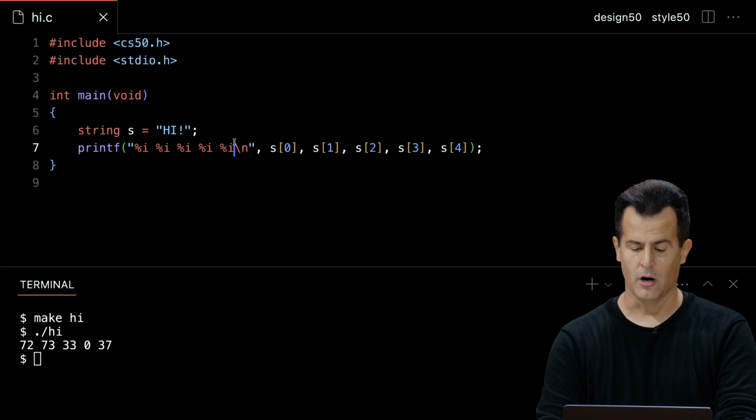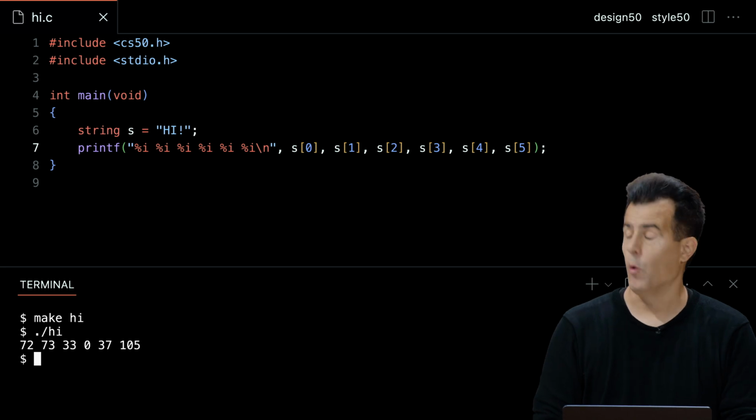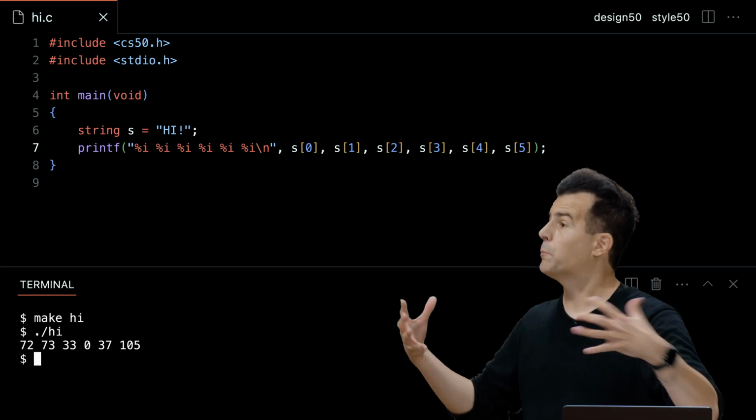If we do one more, %i, S bracket 5. Let's do make high, ./high, enter. 105 comes next. So these are actually unpredictable and are representative of those same kinds of garbage values that I alluded to earlier that don't really belong to us. I really shouldn't be poking around places where I haven't asked for the computer to give me memory.